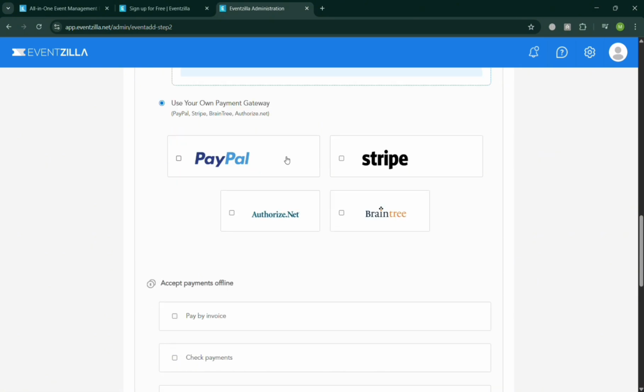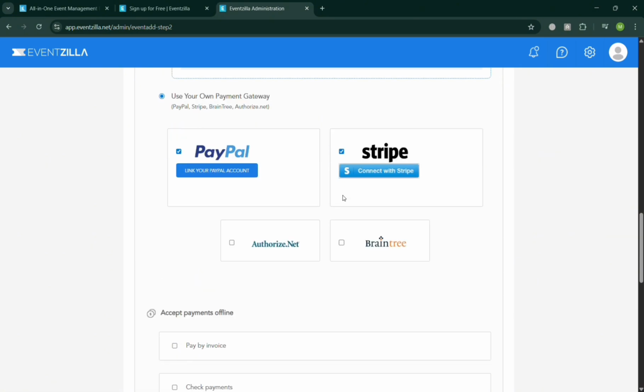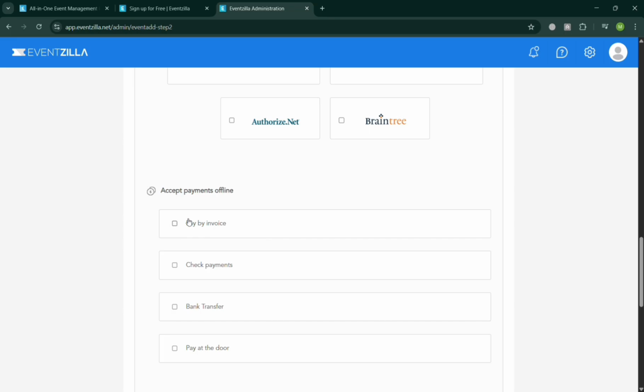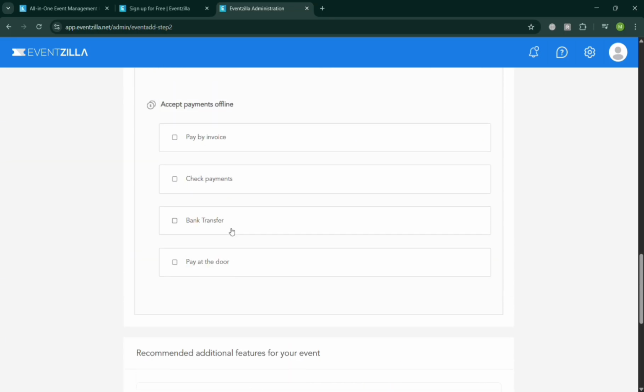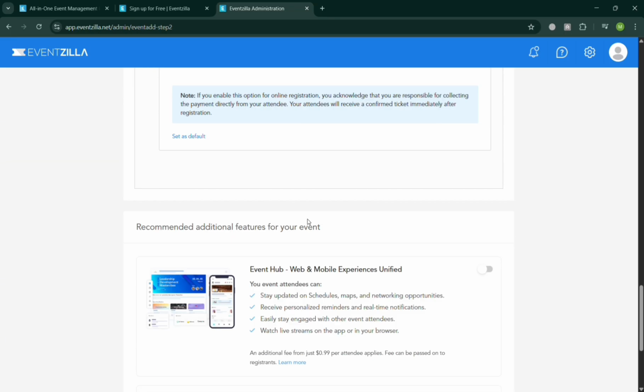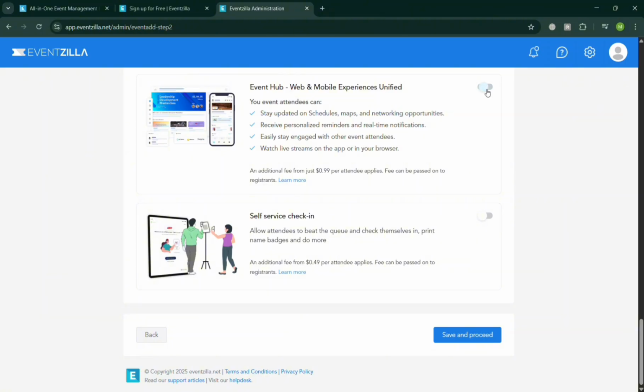Using the payment methods, we have here PayPal and Stripe. All we need to do is to simply connect our accounts here and even accept payments offline, for example pay at the door. And aside from that, below here, if you scroll down, you could also turn on this one for Event Hub, Web and Mobile Experience Unified, and any additional recommended features right here that you can add on Eventzilla.